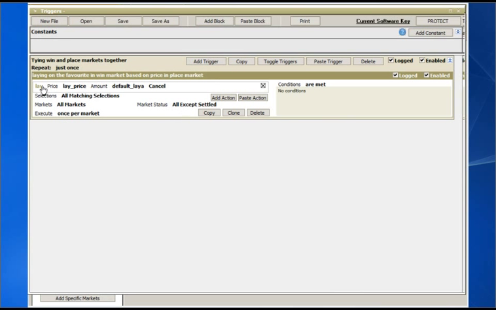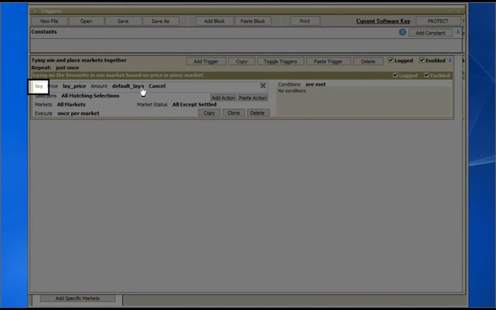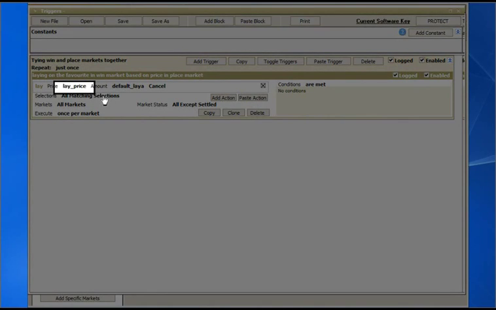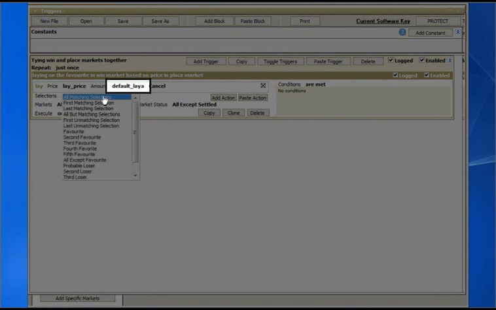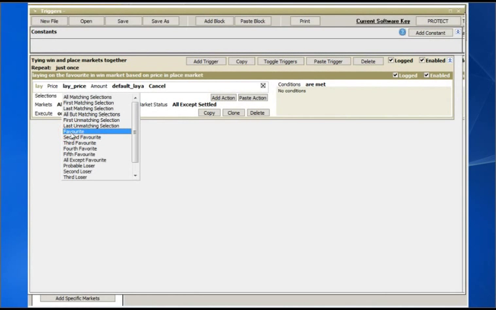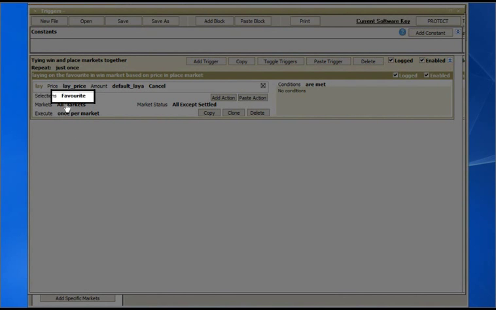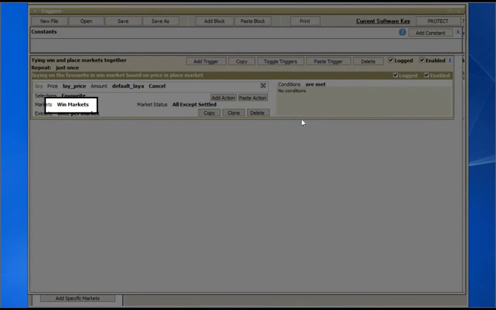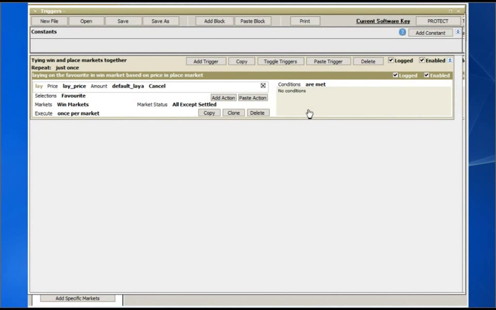Some default values are populated in the new trigger. I will keep the trigger action, lay, because that's what it will do. I will lay at the current price and use my default bet size settings. What I do need to change is the horse that I'll lay on. I'm choosing favorite. Also, the type of markets I want to bet in is win markets. This is already a functional trigger, but I wanted to place a bet upon certain conditions.